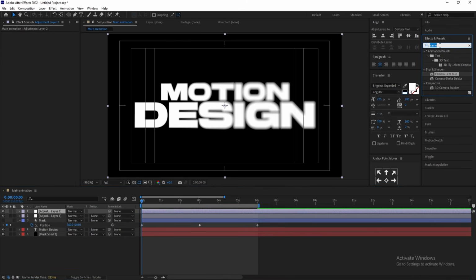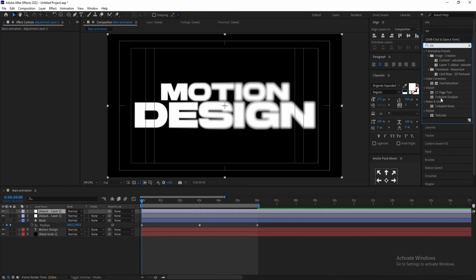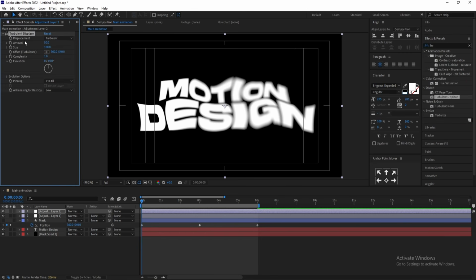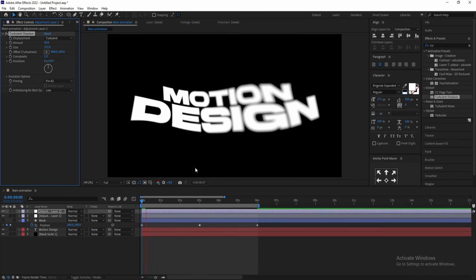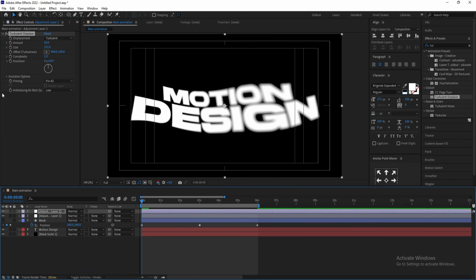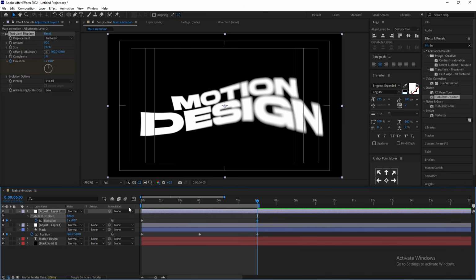I'll go to the Effects and Presets panel and search for the Turbulent Displace effect and double click to apply. Let's increase the size of this one totally like that. Okay, so we are getting this kind of stuff. Then I'm going to create one keyframe on Evolution. Let's go to 6 seconds and make this value one complete rotation.